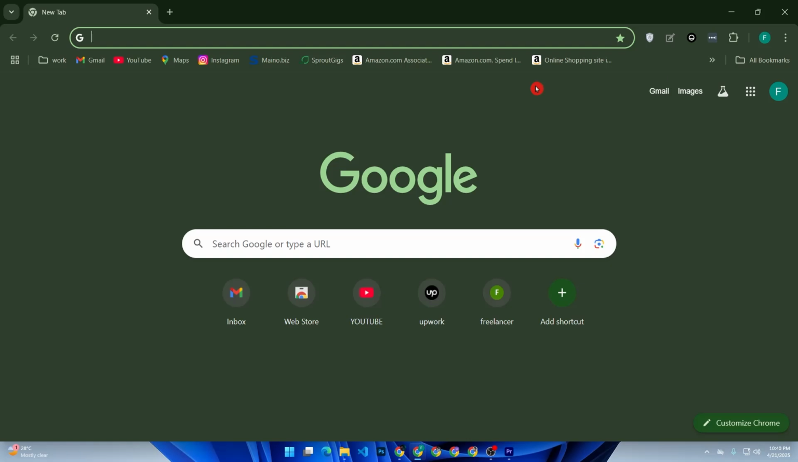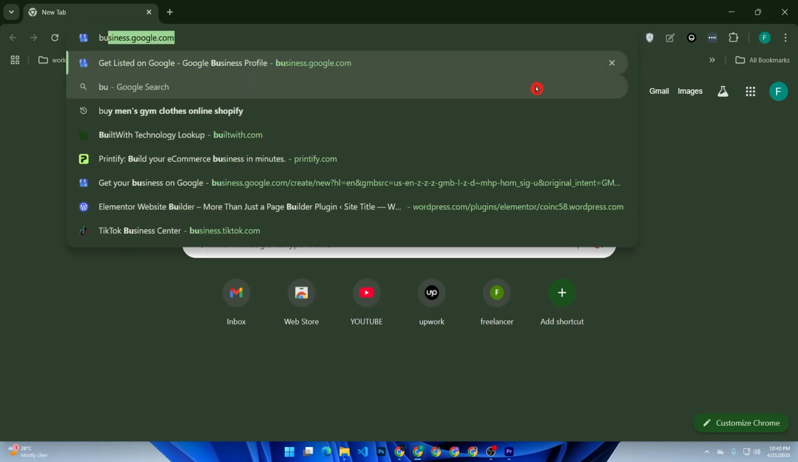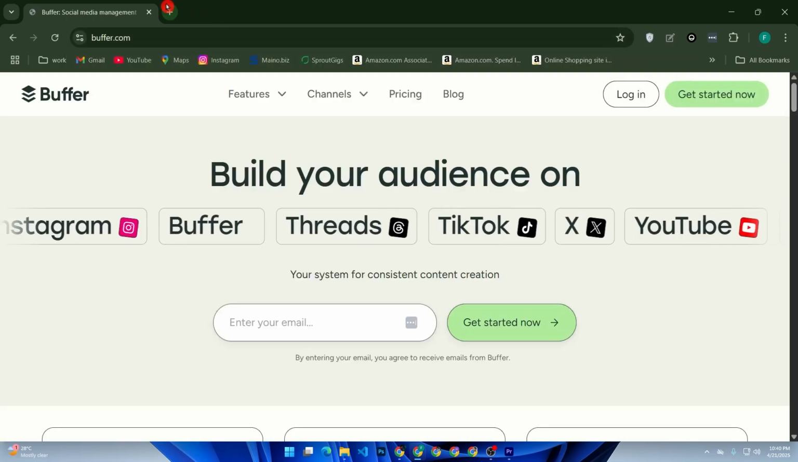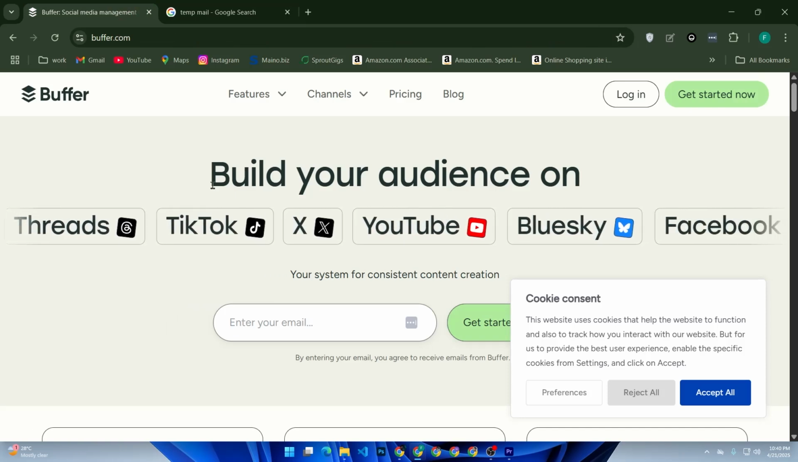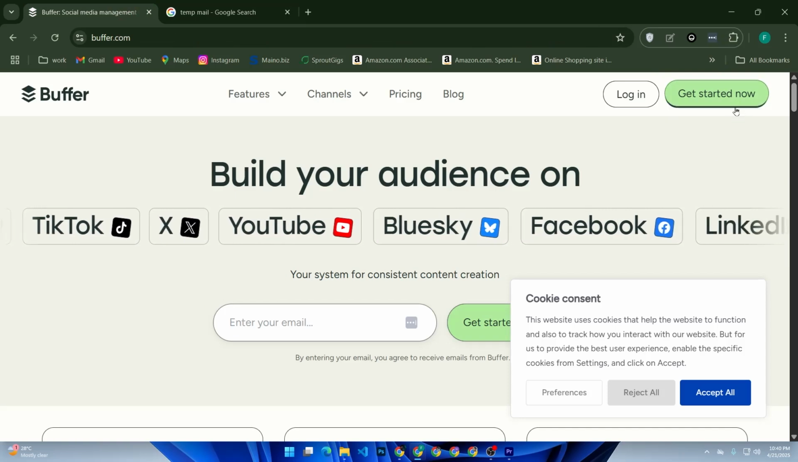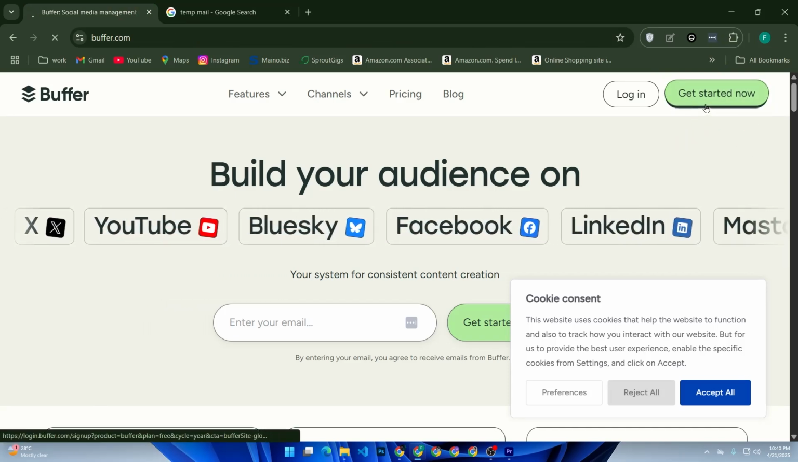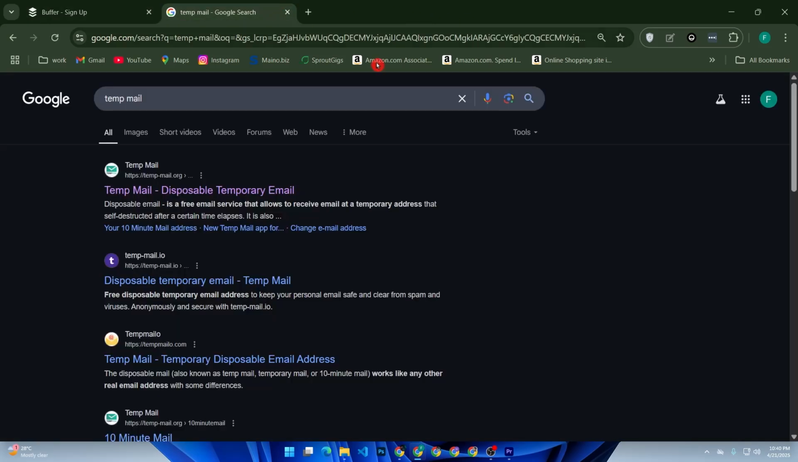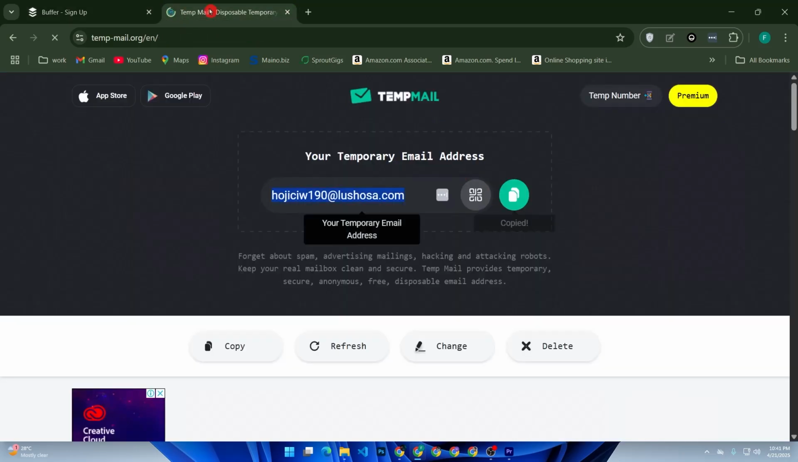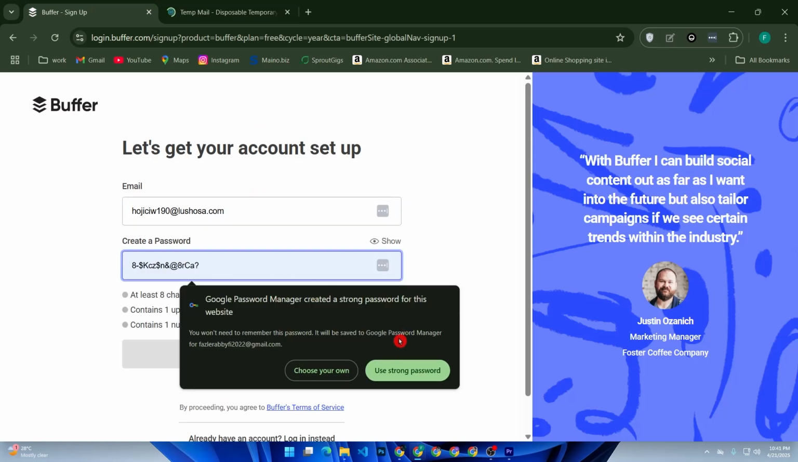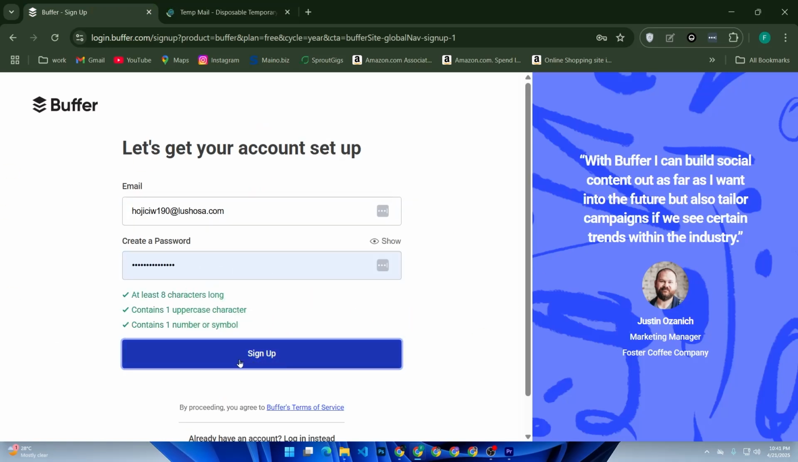So, first of all, head over to buffer.com and sign up for free. Click on Get Started Now. Just enter your email, or you can use your Google account or sign up with an email like that. Enter your email, then create a strong password like that and click on sign up.